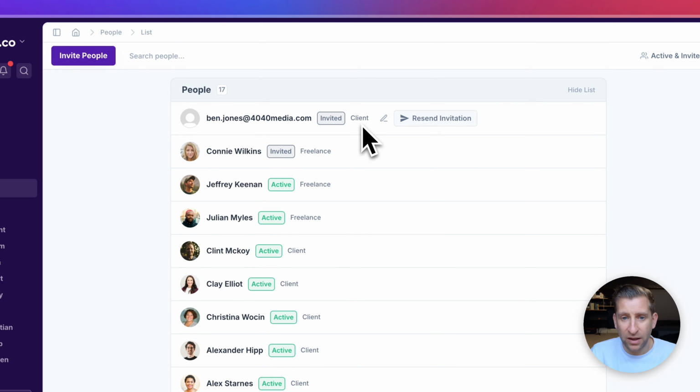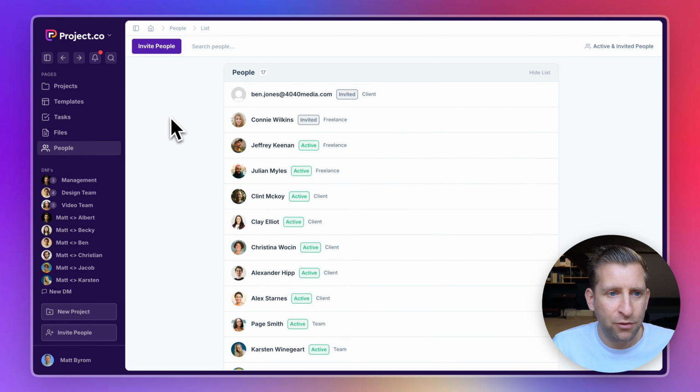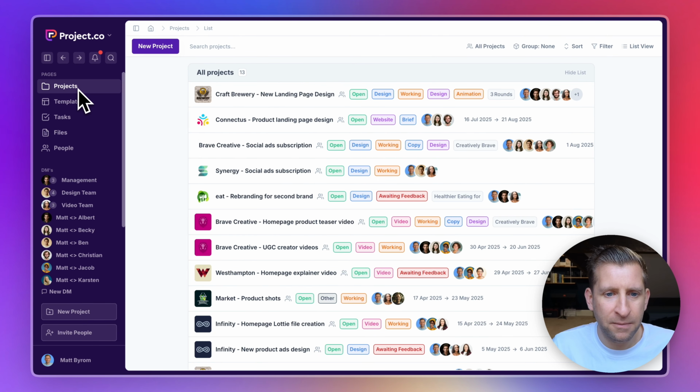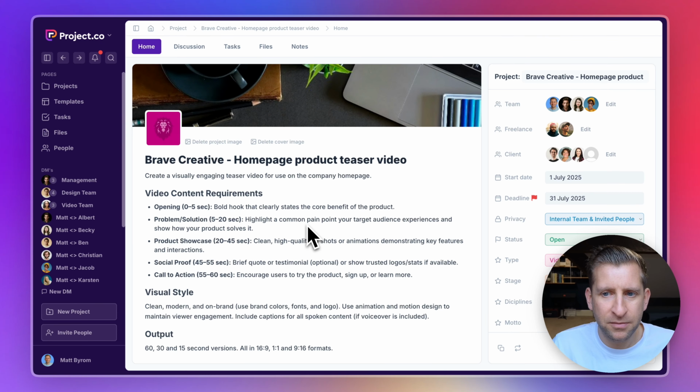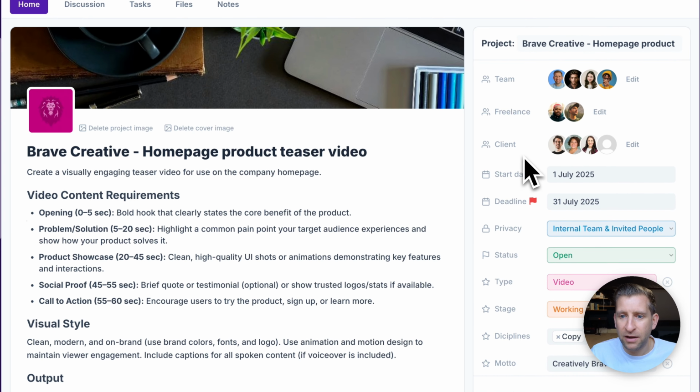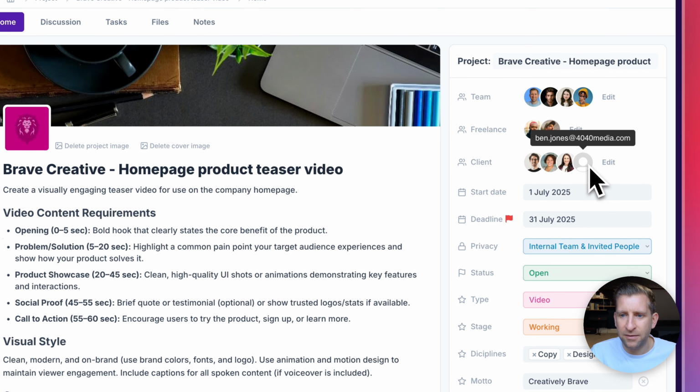If they don't get the invite for any reason, or if the invite expires, it expires after 24 hours, you can simply come in here and click resend invitation. Then they'll get a new invitation sent and they'll be able to join as if they were only just sent the invitation. If we go back into projects here and go to the project we added them to, you can see now that in the client level, because we added that person as a client, you'll see this person has been added here. So really nice way to quickly add people to projects.